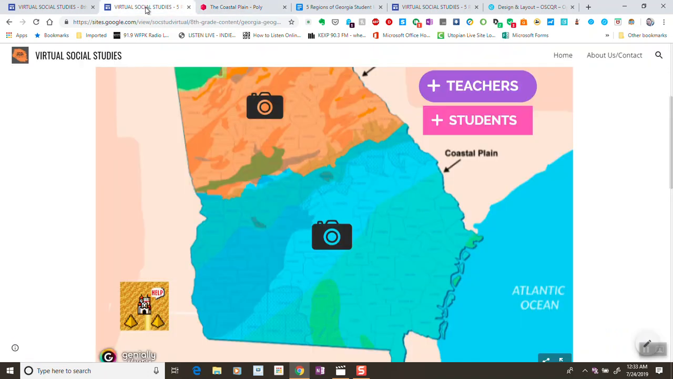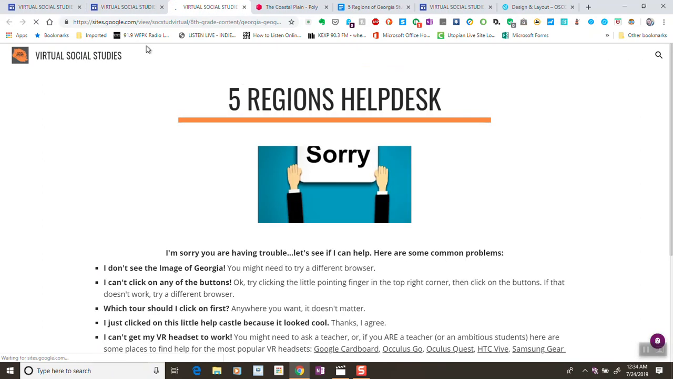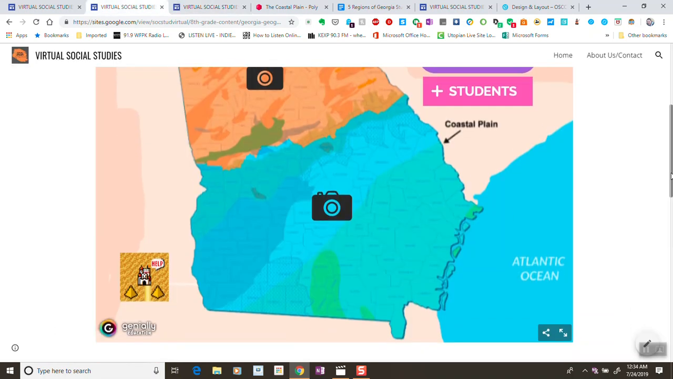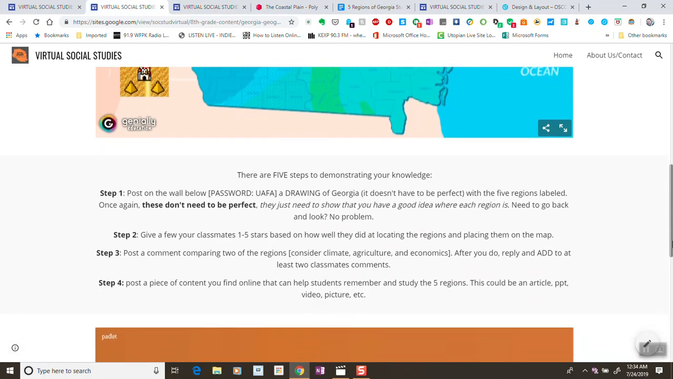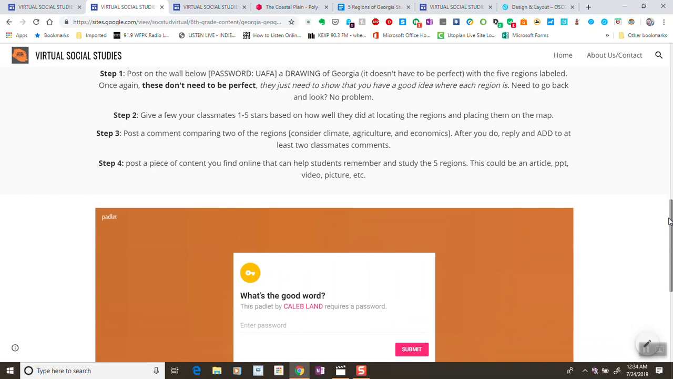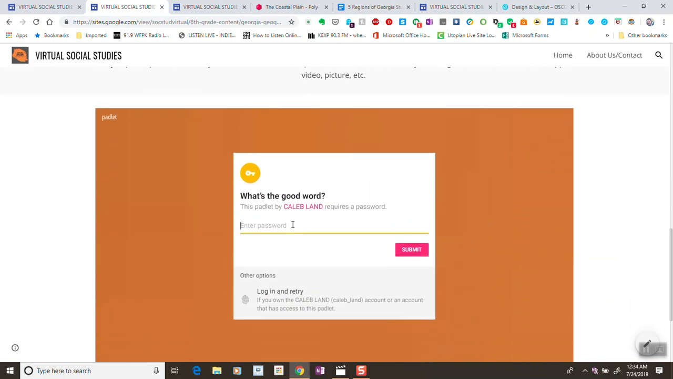back and look at how we assess this, so as students go through all of this, and we have a little help desk for them here if they need help with something. But to assess their learning, we have included a couple of different activities for them. So there are 5 steps to demonstrating their knowledge. And the first of those steps is a Padlet, a class Padlet that we've developed.